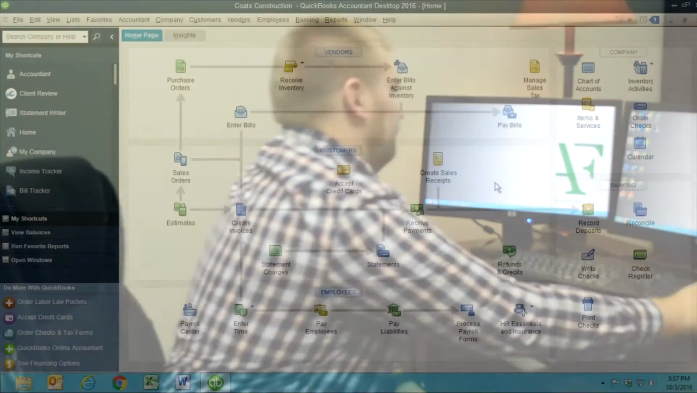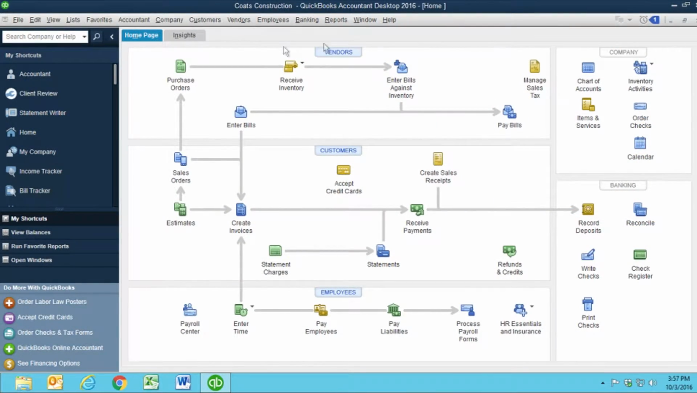Now, let's start with our QuickBooks training. As you can see, this is what is considered the home page of QuickBooks. And for example, we are going to talk about a construction company called Coates Construction, as you can see up at the top of the screen.